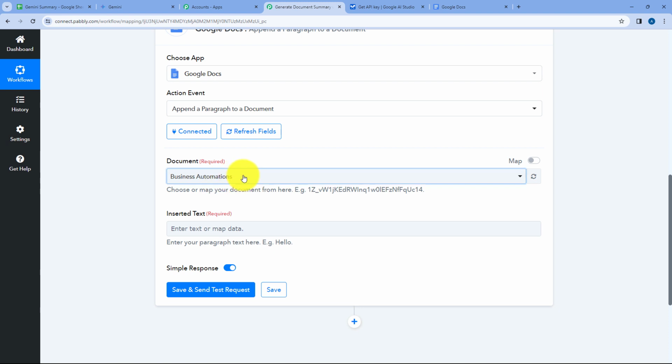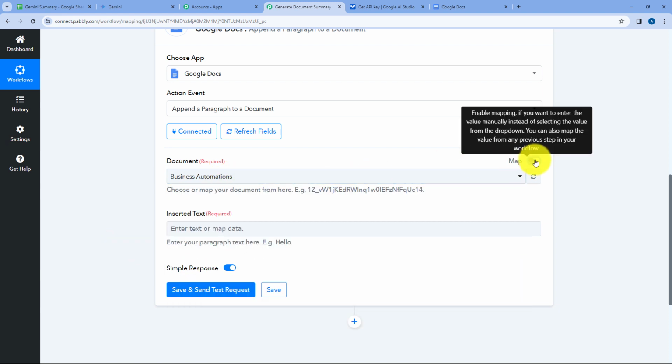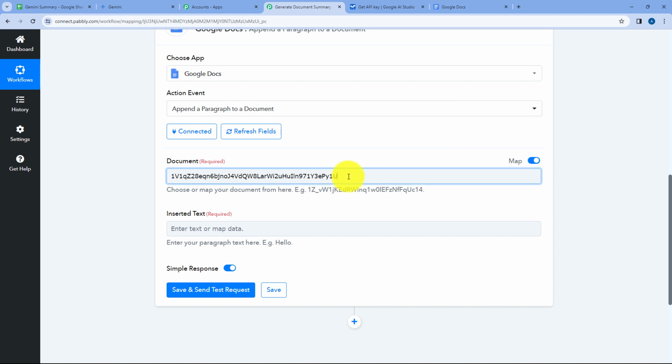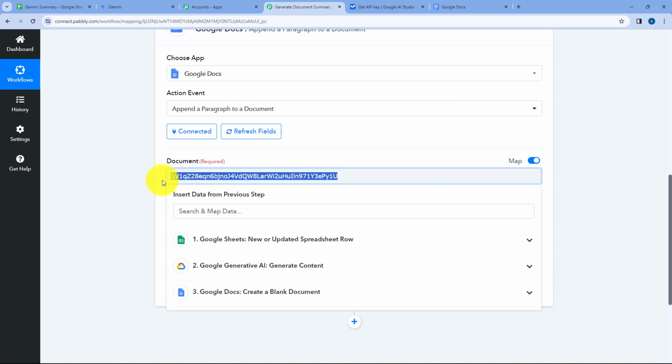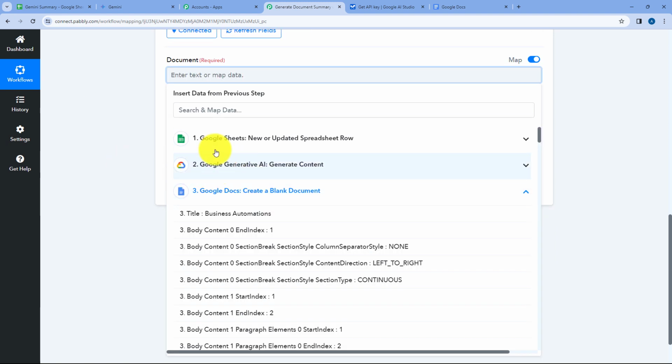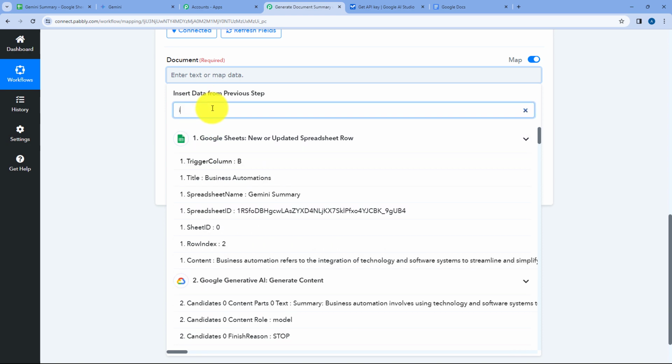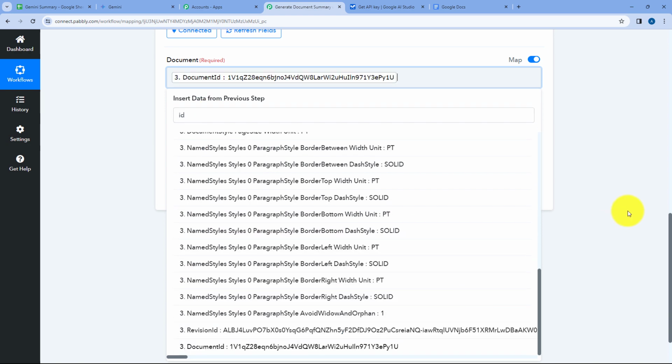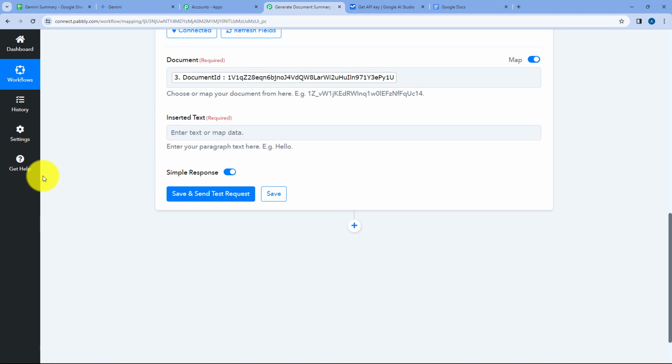For that, we do not have to select it from the drop down. But here we need to turn this mapping button on. And here this is the ID. So what I'm going to do, I will simply map the ID from my previous response. So let me delete this existing ID from here. And I will now map the ID which we have received from the Google Docs response. So I'm going to search for the ID. This is the document ID. I have selected it and it is mapped. So because we have mapped this document ID, now it is going to be changed each time.